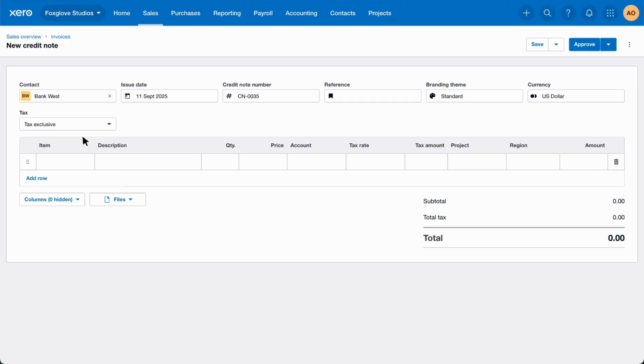Enter the date of the credit note in the Date field, or use the calendar picker and select the correct date. Enter an optional reference for your credit note. Then, enter a description. For this, let's enter goodwill gesture for low-quality service. Enter a quantity. Let's enter 1. Then, enter a price. Let's offer a $50 credit.